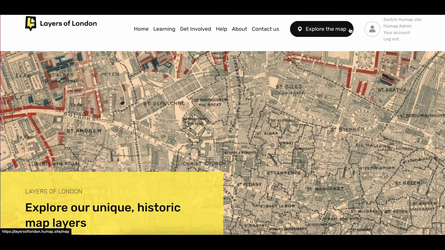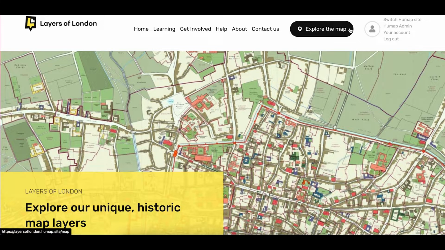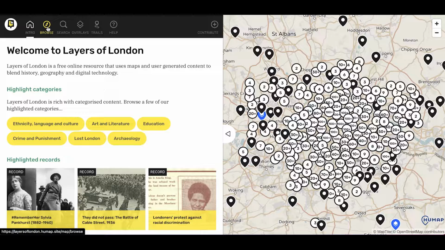The first thing you need to do is open up Layers of London and click Explore the Map. This will take you to the map home screen, divided between the map on the right and the information tray on the left.